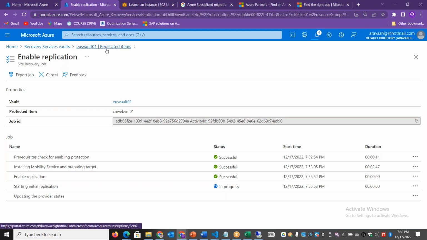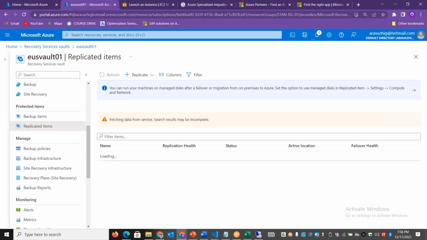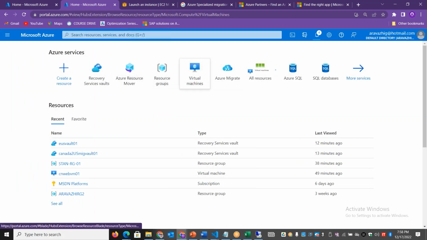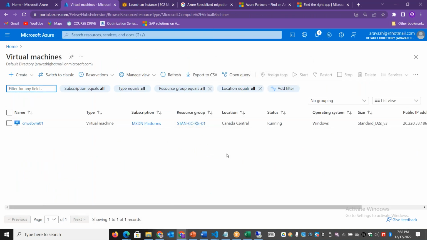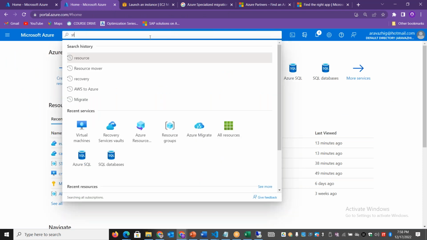Okay, initial replication will take some time. Okay, let's refresh. So what this will do is, as part of the initial replication, you'll start seeing a new VM getting created in the destination location, in the West US or whatever location we have selected. Okay, where can we go and check that? We can go to the storage account.